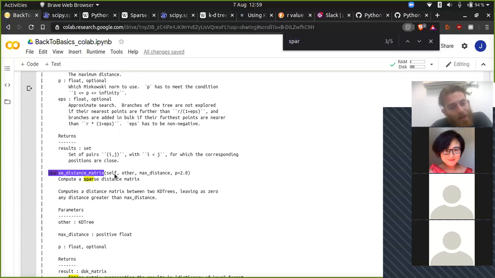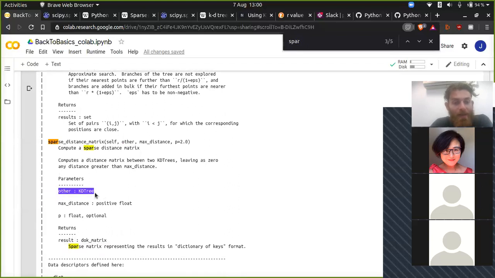The arguments to the sparse distance matrix, it says self, which I'll cover again in a tutorial when we talk more about objects, but that indicates that that's an argument that will be left blank. It automatically gets filled in by the parent object. Other. So the other will be another KD tree. And we need a maximum distance as well.